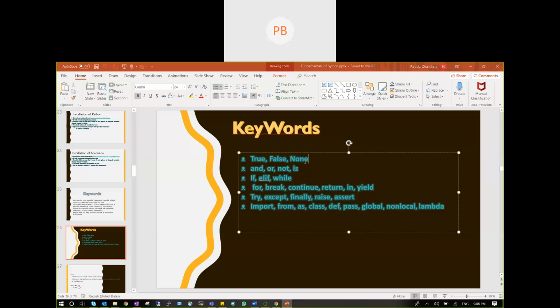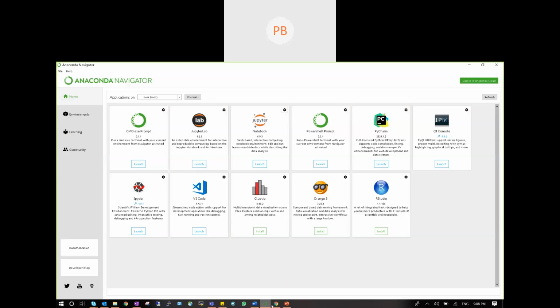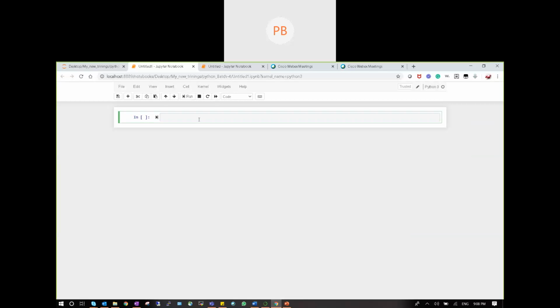Apart from these three keywords, everything you observe is written in lowercase, not uppercase. That is what I mean. So True, False, and None. Let me go and explain in the coding part. True, you have to write only in this way. If you write true like this, it is not a keyword. You can see this is in green color.